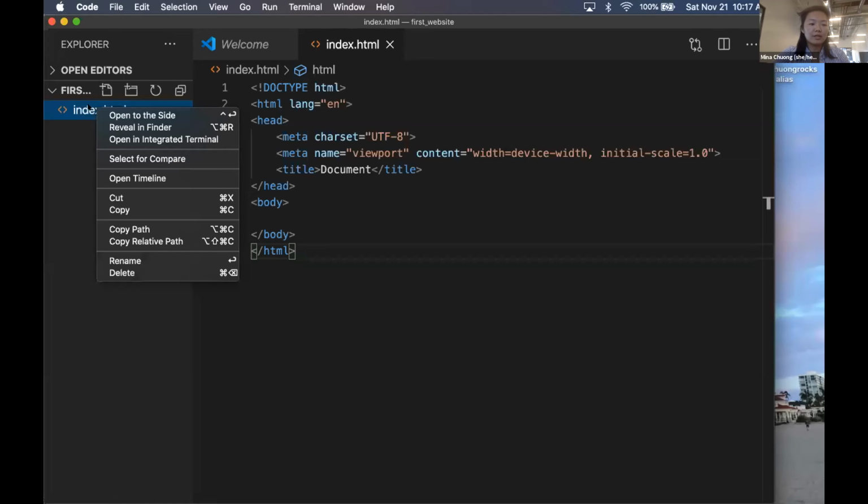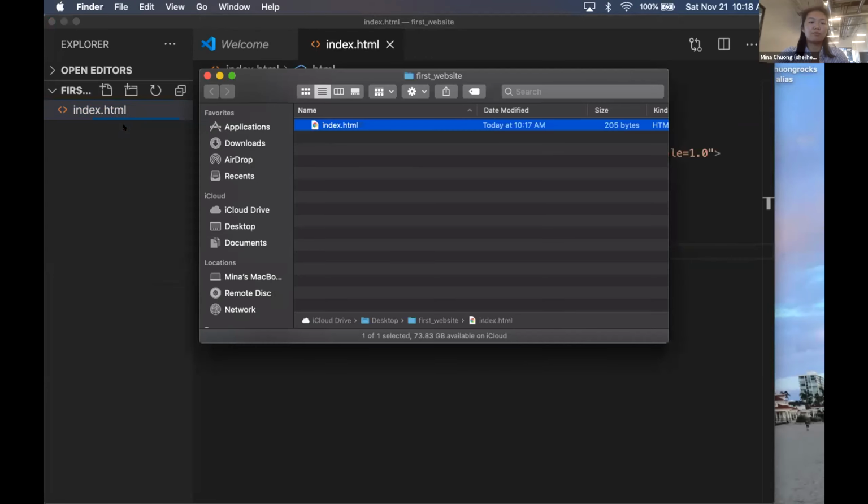One way to do this is you could right-click and reveal in your folder. That should bring up the folder in which you created the document. And you could double-click this to open it. And it will open in your default browser. So for me, it's Chrome. And you'll notice you really don't see anything. But what you might want to pay attention to is how it says document here. And that is the title that we've indicated in our HTML document.